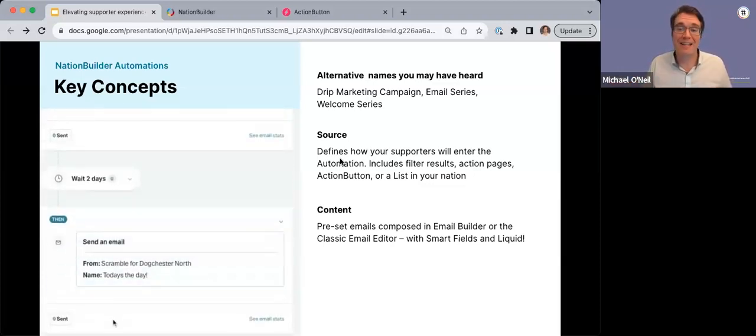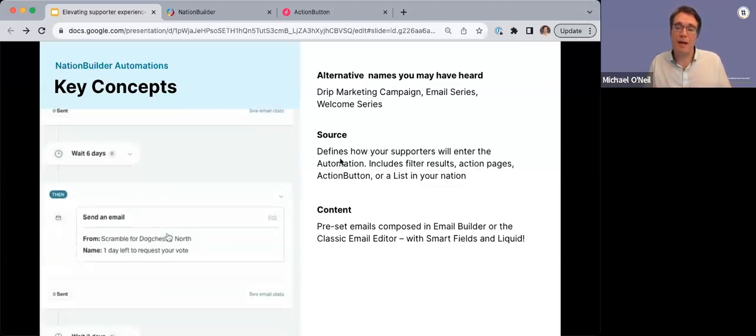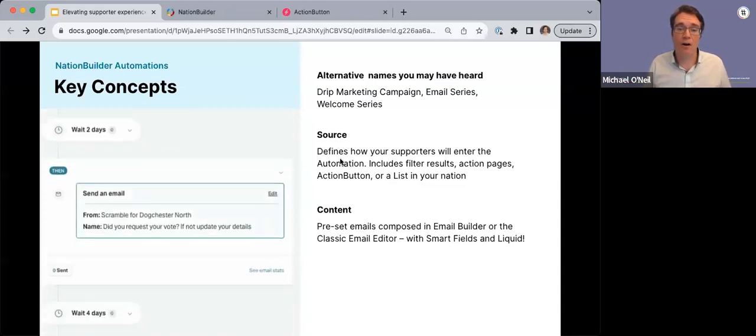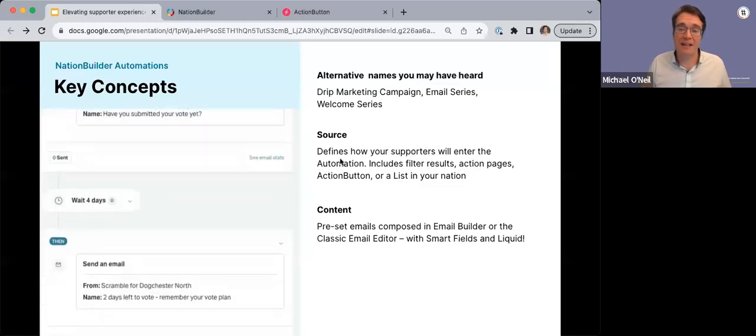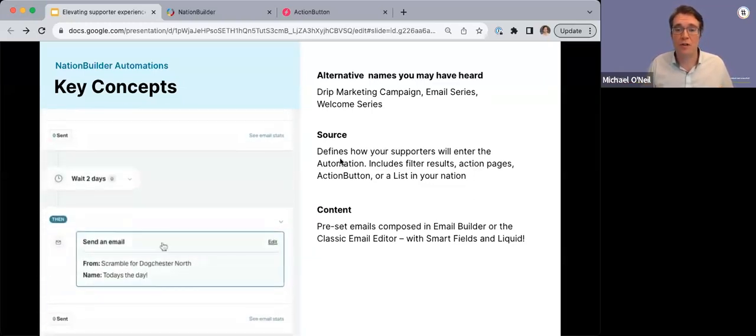When we're talking about the content of an automation, we're talking about those preset emails that you compose in our email builder or our classic email editor. And yes, you can use smart fields and liquid tags in those messages to customize what's going out to your supporters.